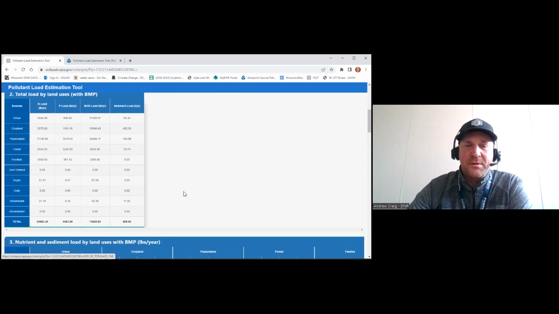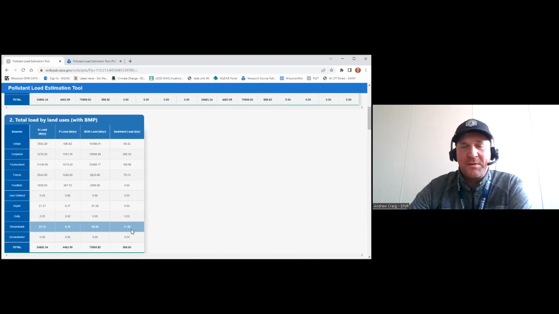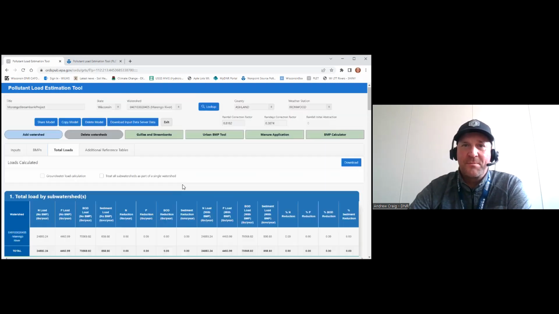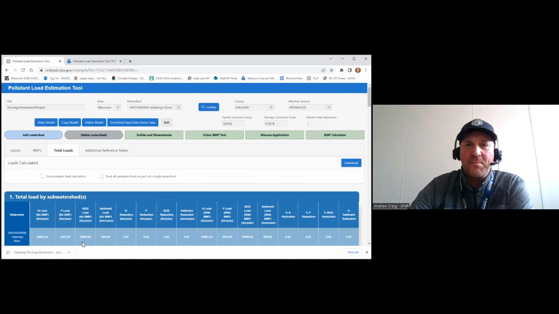So there's a couple options here. You can just do screenshots of this if you want, and then we'll go back and add stabilization practices to reduce these to a smaller number, and then take a second screenshot. Or you can go up here where it says download. I'm going to click that right now. And what PLET will do is you can download this to an Excel spreadsheet, which I'm going to open up right now.